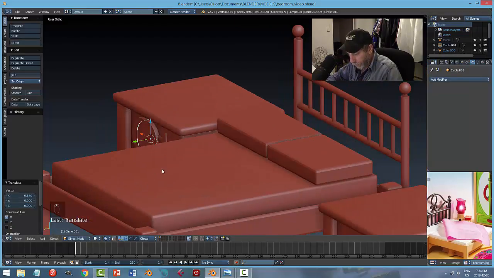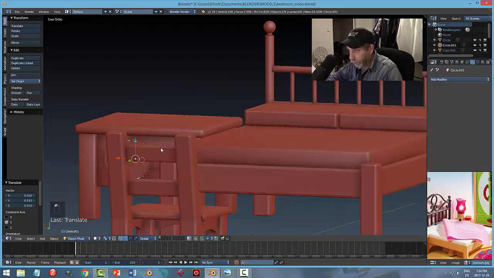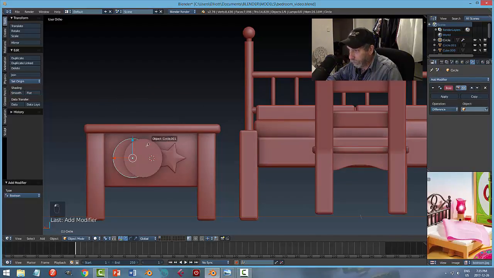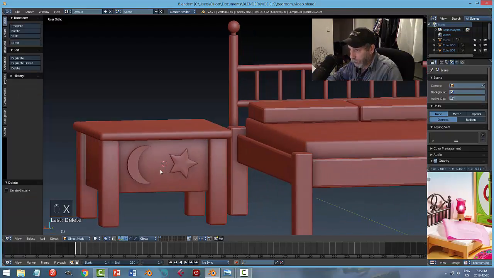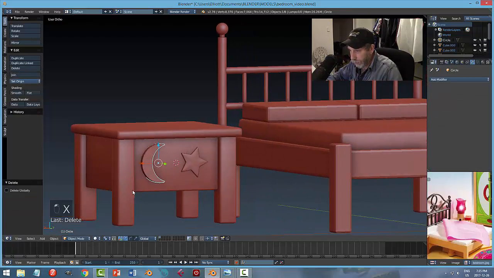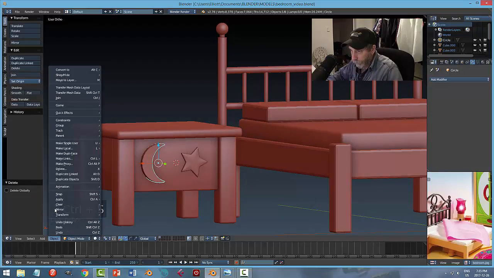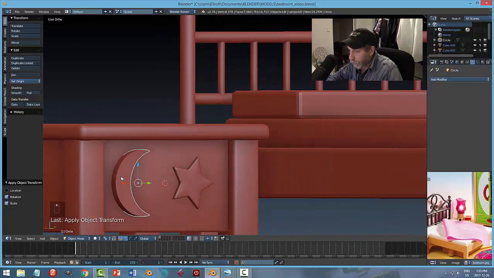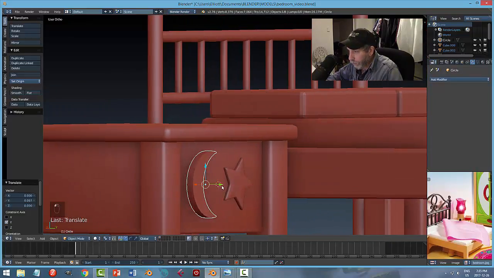Make it wider though. I'm going to use this to cut through. Do a boolean on that. I'll get rid of that. I'm sure it worked. All right. Let's save. Object apply, rotation and scale. Oh, that might be too thick. I don't know. Yeah.